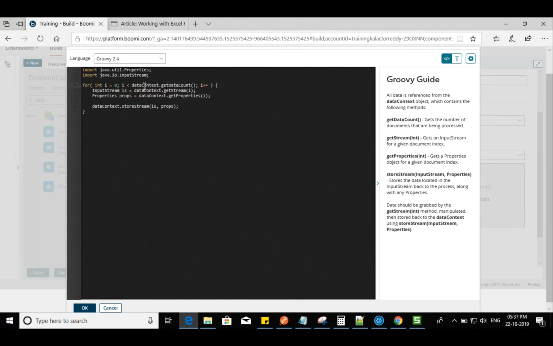So you can see get data context is always an object where it can have more than one item. That's why it is always indexed, with get properties at this particular 0 position. So in this object, get stream, you always pass an index so that you will get the value at that particular stream only. Based on the index, you're going to get it. If only one document is there and get data count returns only once, the loop will not iterate, it will only execute one time.